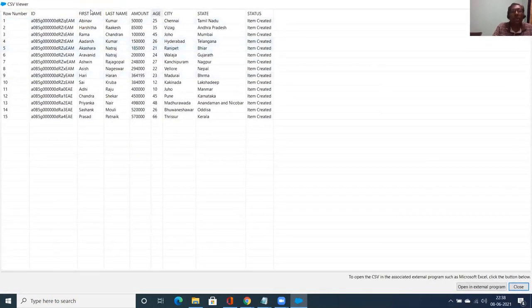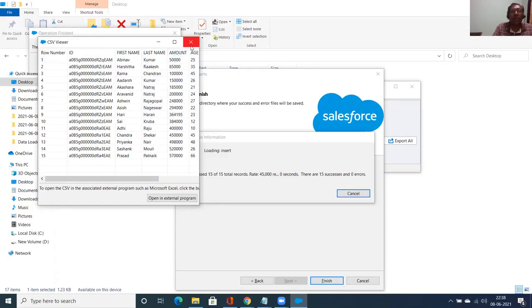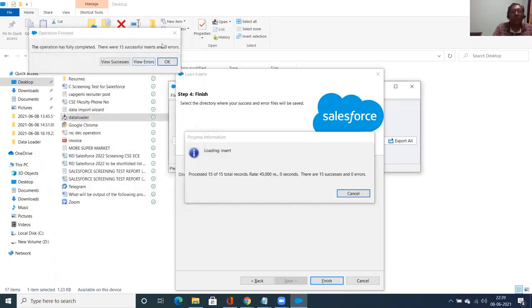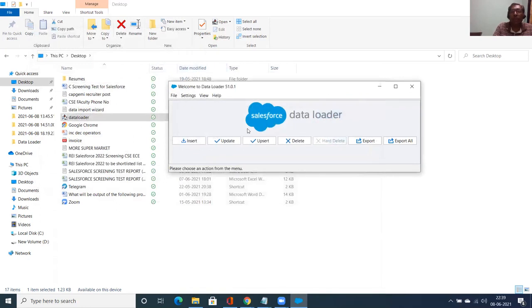You can see the record here. Again, I'll click on new share. So you can see the record here. Got it? Once it is done, now close this. Right now, we don't have any errors, saying the operation is fully completed. There are 15 successful inserts and 0 errors. Now I'll click on OK. My insert record has been done.